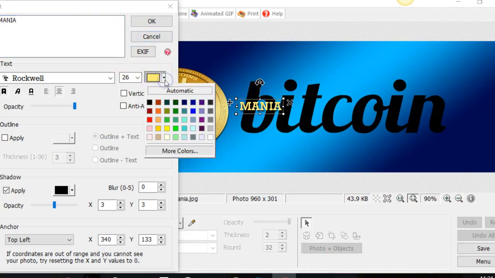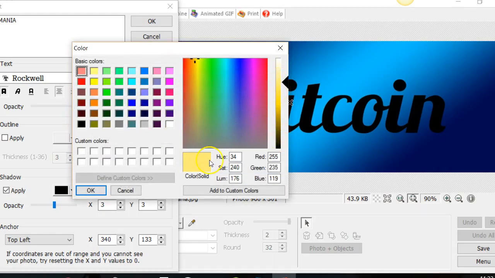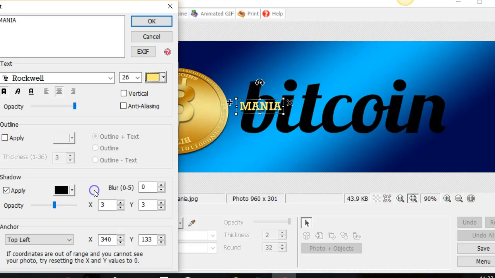Quite like this color. Now if you don't like this color, there are other colors that you can choose. You can select more colors here, and I have selected this one previously because as far as I'm concerned it's not so bright and garish, and it matches the color of the Bitcoin, and it's very nice against the blue background. But you can select any color that you want, and then all you do is add it to custom colors, and then you go OK. And there's my Mania.